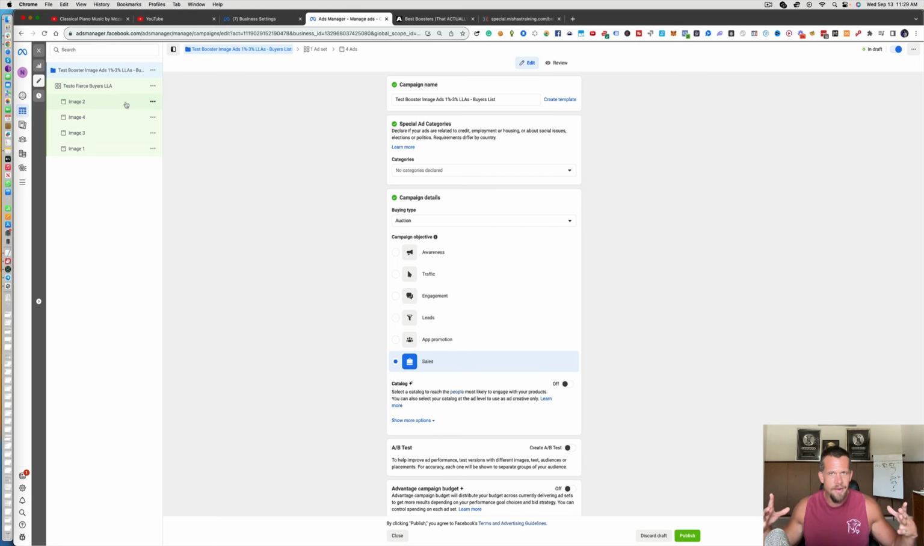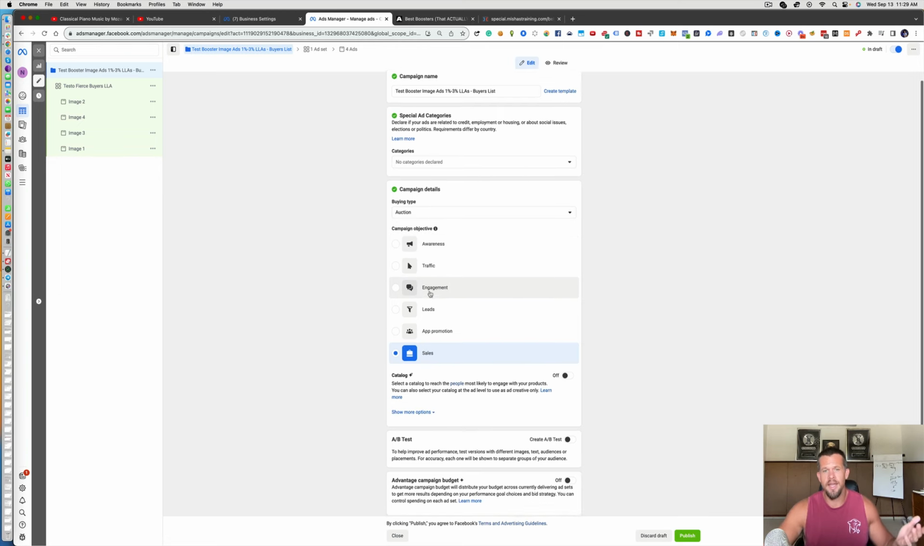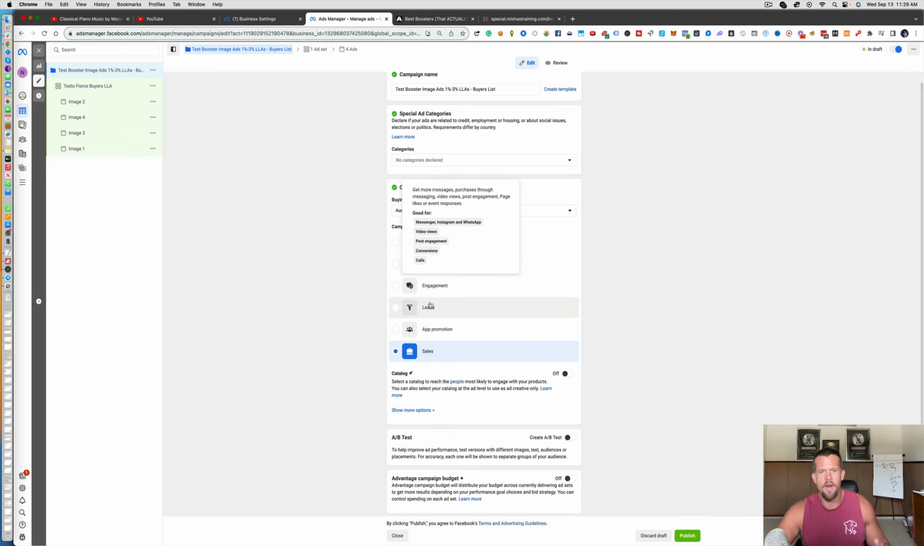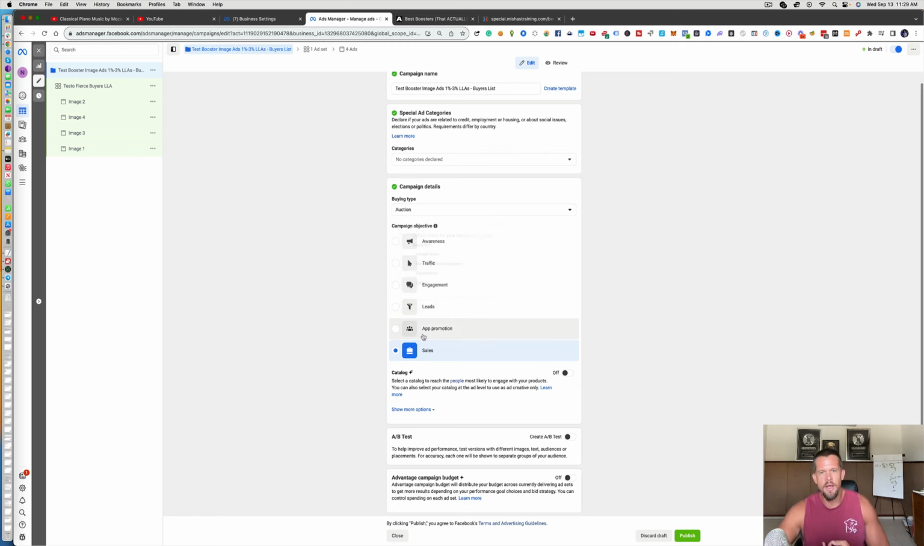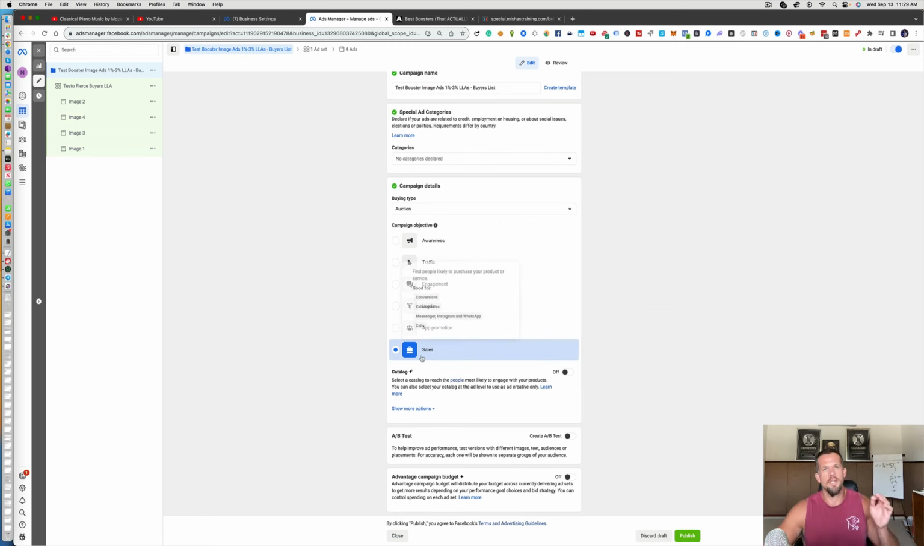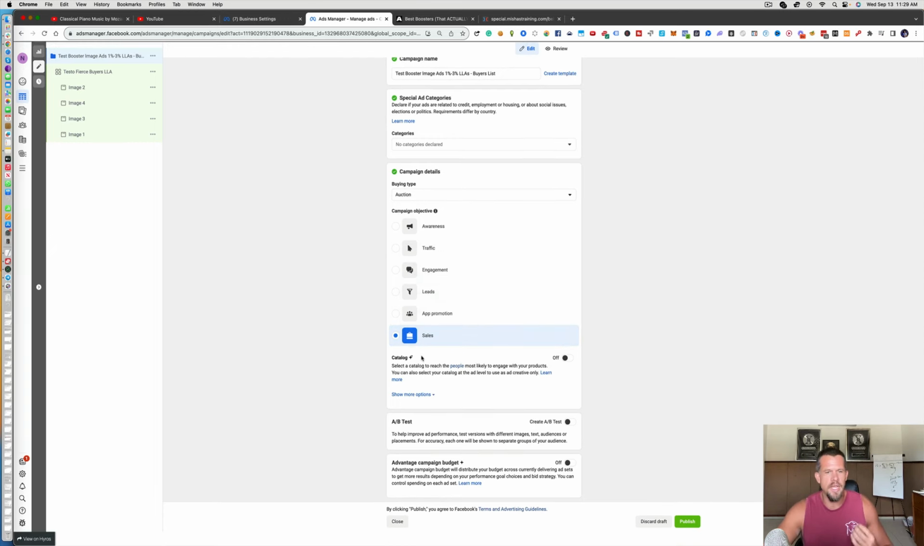Now, our campaign, from a 30,000 foot view with Facebook ads, is where you set the actual objective of the campaign that you're running. So, as you can see right here, campaign objective: to get awareness, to get traffic, to get engagement, so page likes, etc., to generate leads, to potentially have people fill out an application, or of course, to make sales. Now, what we're trying to do, obviously, is to make sales and to grow our business. So what I've done here is I've chosen sales.